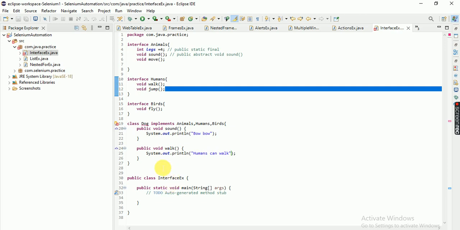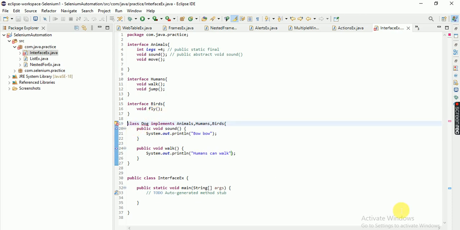I don't want to implement them here. If you don't want to implement, you still need to provide implementation for all these methods, or else you need to make that class an abstract class. See, now no error is showing. It means that this class is also abstract. It also has some unimplemented methods over here.